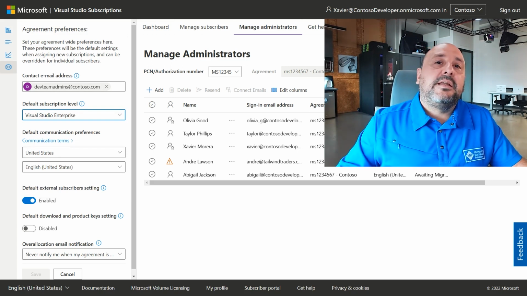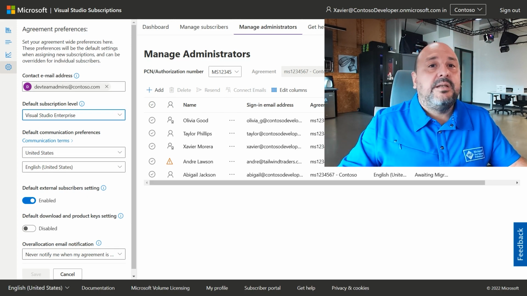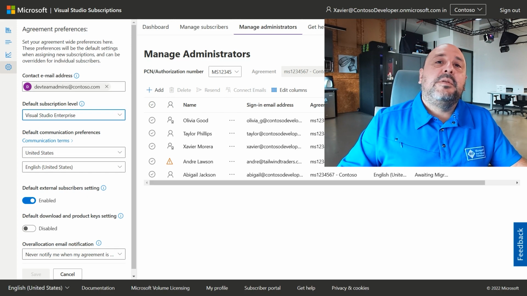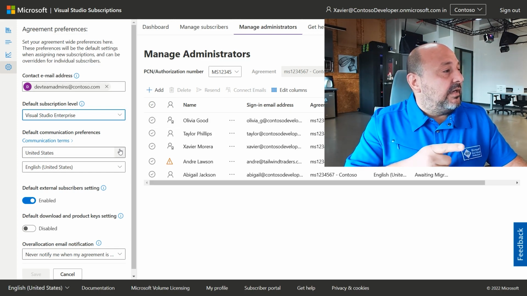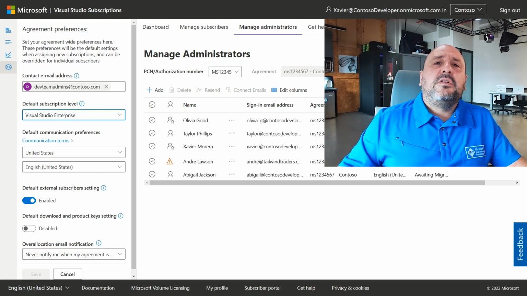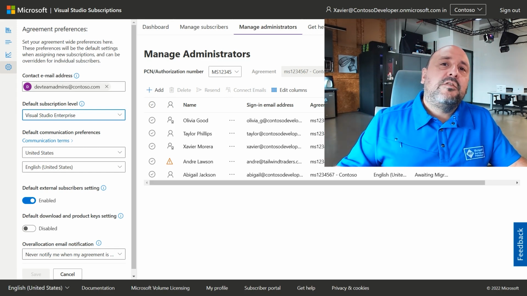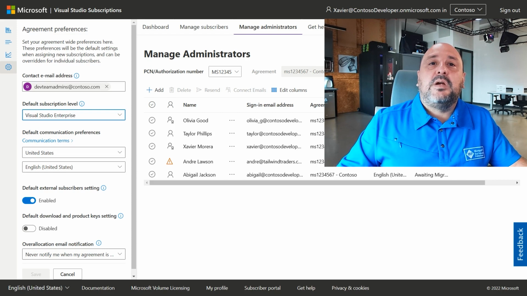That's just one less click our other admins will have to do now, unless they want to change it for the individual they're adding. That's of course, right? These settings don't prevent admins from making changes. It just helps to start as a default rather than being blank. Okay, the default communication preferences. This one's right here. Right now, they're set to United States and English. So I'll set that as a preference because the majority of my team are located in the US and they speak English. But again, it can be changed when adding subscribers.